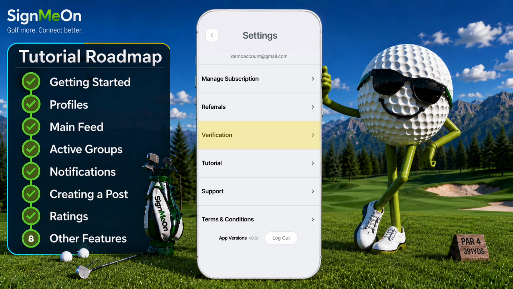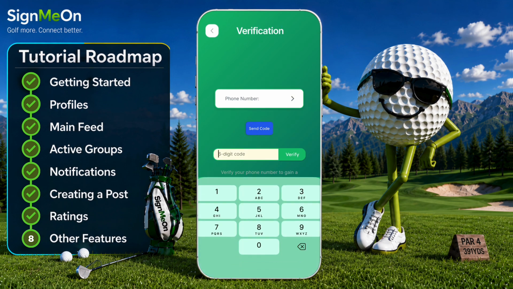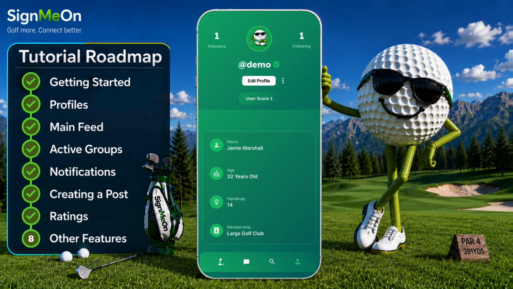Then you have the verification. Now this isn't a necessity, but I do recommend it. So to get verified, what you can do is type in your phone number, make sure that your country code's at the beginning, then tap send code. You'll receive a 6-digit code, put that code into this field here, and then tap verify. If that goes through, your account will then be verified. And what that does is it will give you a tick next to your username. And that's what it looks like on your profile.